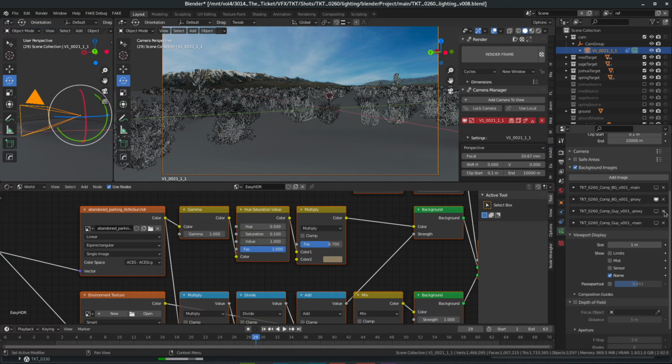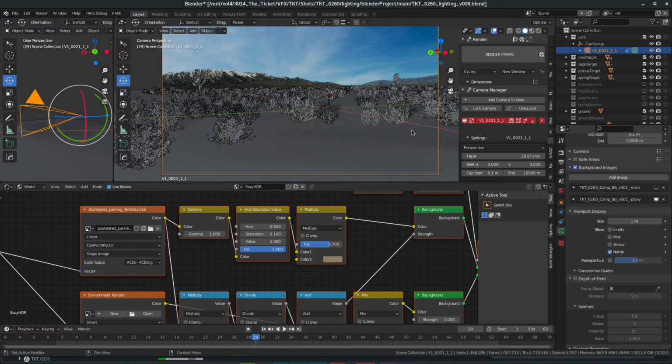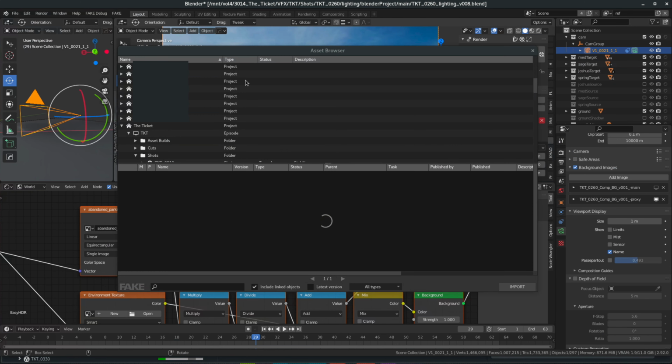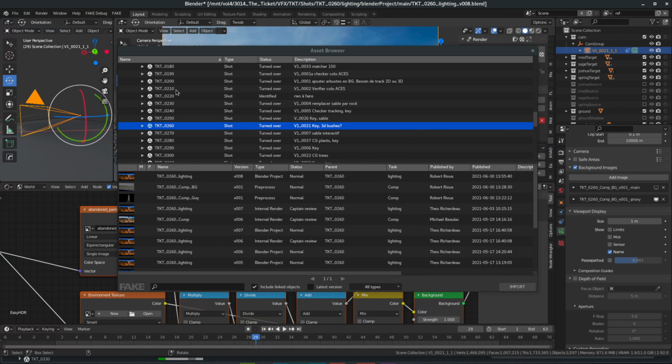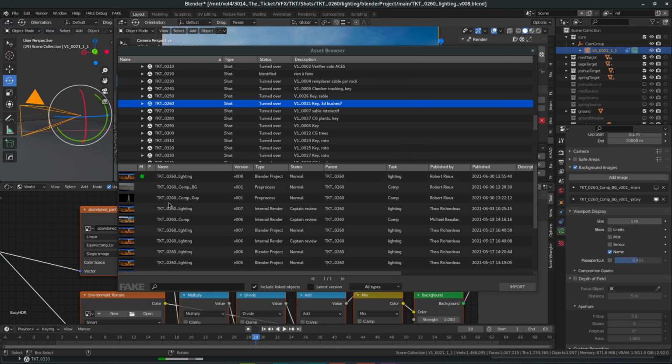Now let's say I didn't have the guy in my scene. I'm just going to remove it and re-import it. So in compositing, they did the keying, they did the roto and everything, they published it, and now it's available for me in the asset browser. So I'm just going to open it. It takes a while because there's a lot of stuff in it, and I have access to everything from every show, not just this one, but everything.